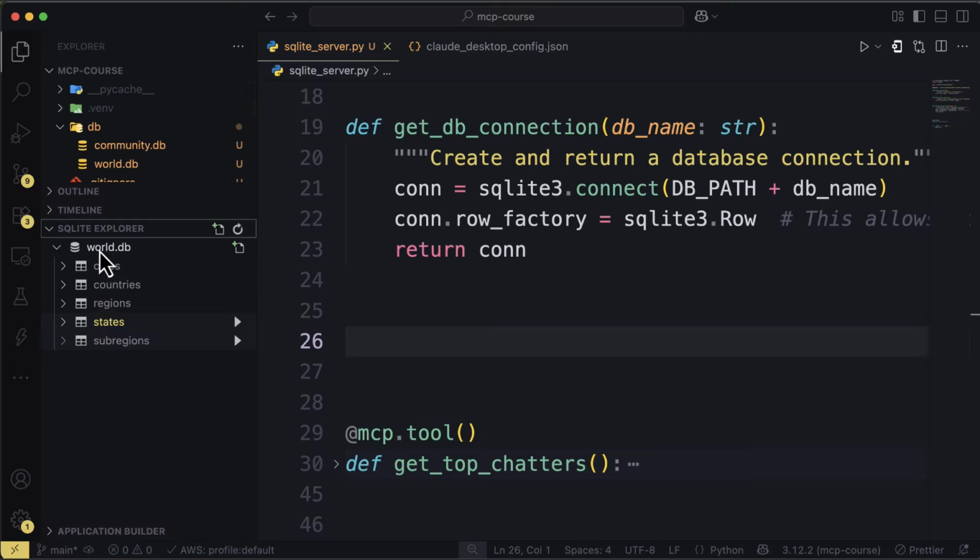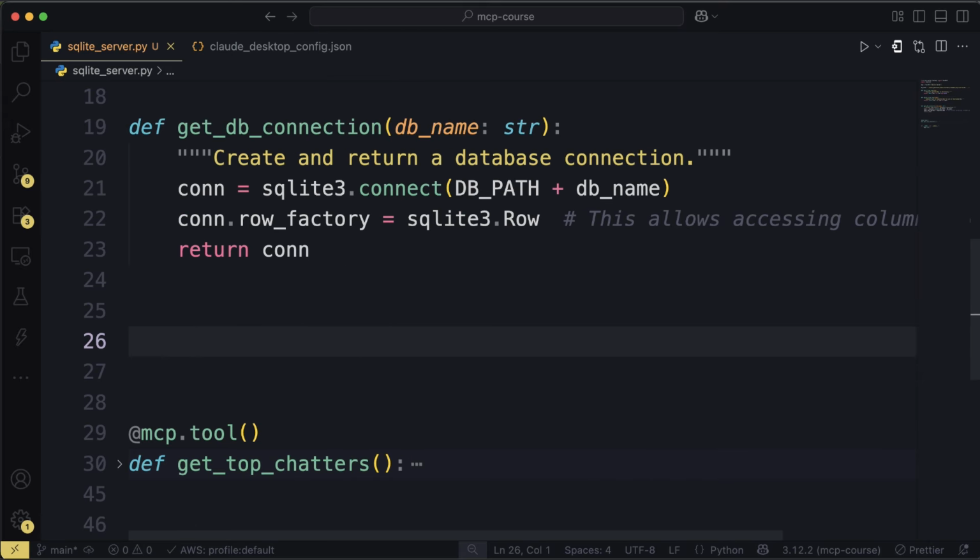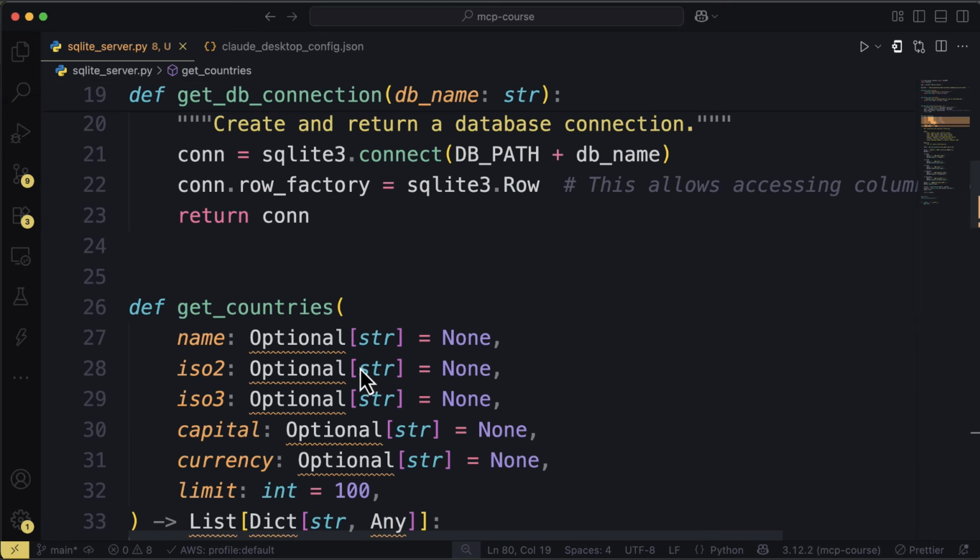You can see this world DB has cities, countries, regions, states, and all of that. Okay, so we're going to create functions which are going to be transformed into tools to query most of these tables. So let's start with get countries. Okay, so we have get countries here, and let me add @mcp.tool like that, and we have a few things that we need to fix.